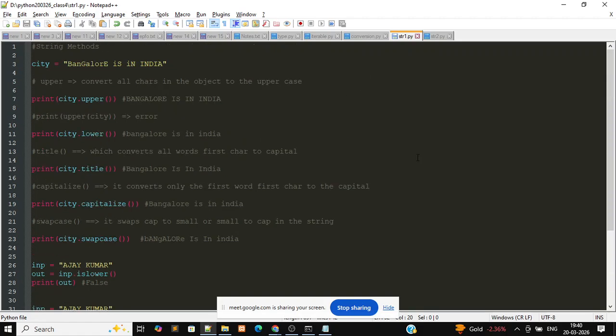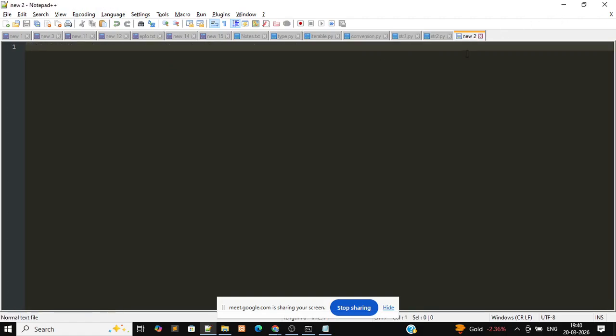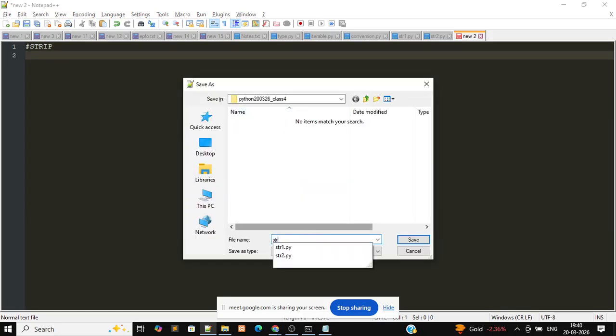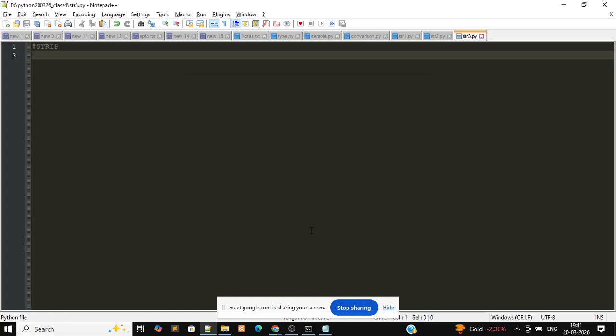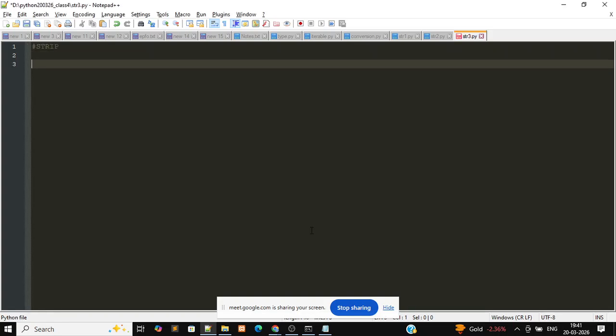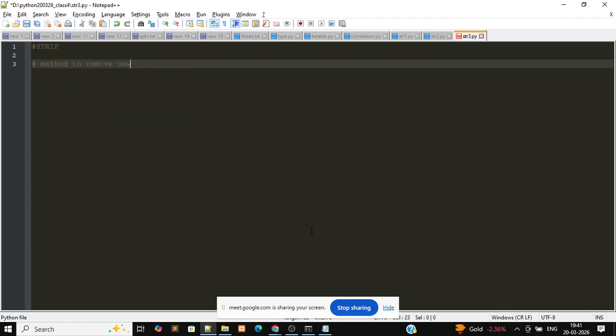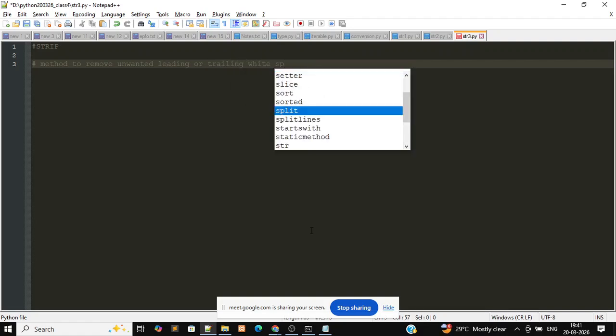There is a method known as strip. Based on the naming convention, do you have any idea what the purpose of this particular function, str dot strip, is? I think it will remove the spaces. Okay, the strip method removes unwanted leading or trailing whitespace characters.